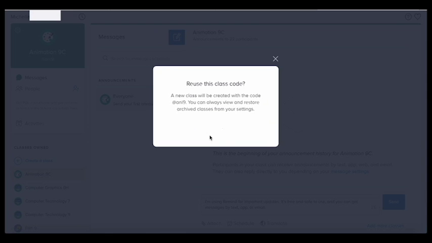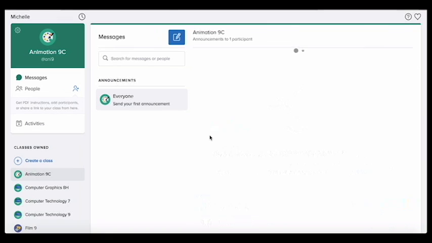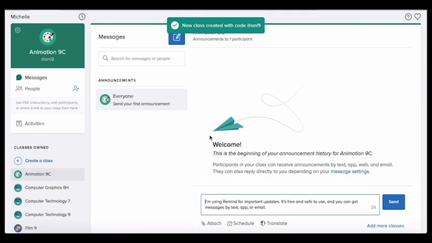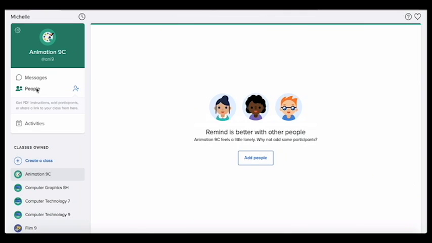And so I'm going to reuse that class code, and that should empty out my class so that we no longer have people in there. So let's just check on that. Fantastic. A moment ago, there were 22 people in there. Now there's nobody. So I'm going to go through each of my classes and clear them out so that I can use the same Remind codes.